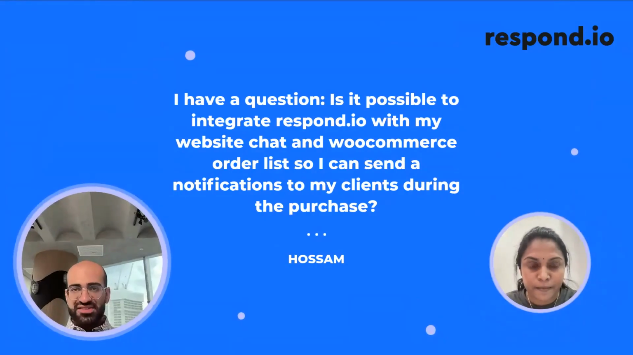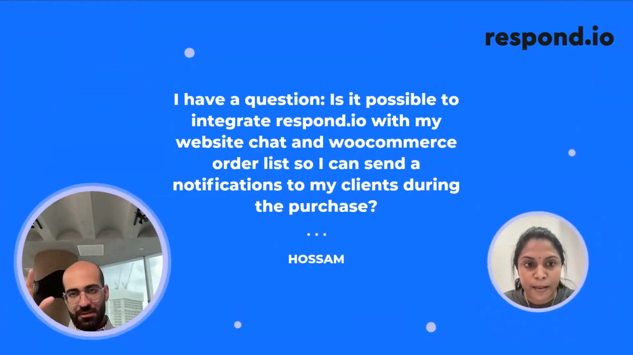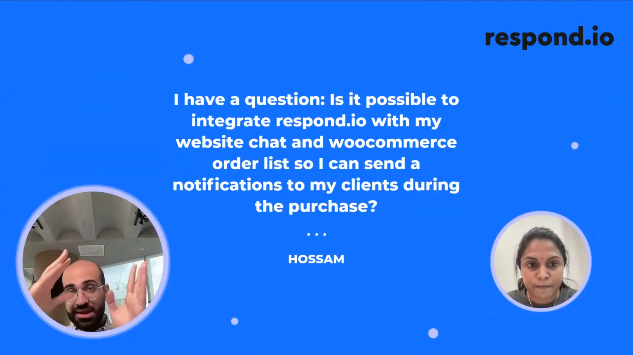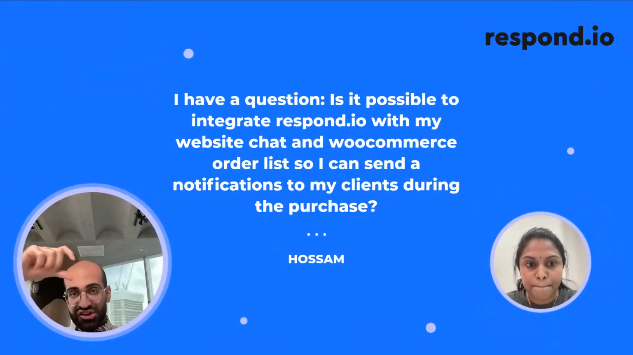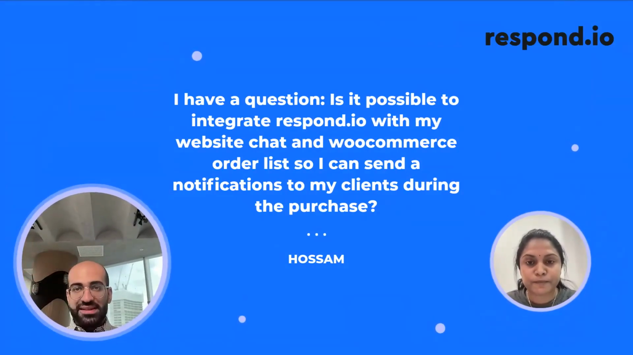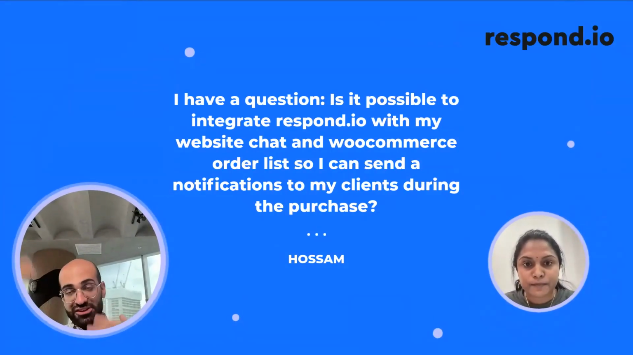And for the website chat itself, we actually offer users to bring their WhatsApp messaging channel into the website as a widget. So if you have a website, you can actually put a widget that will lead to your WhatsApp chat in Respond.io.